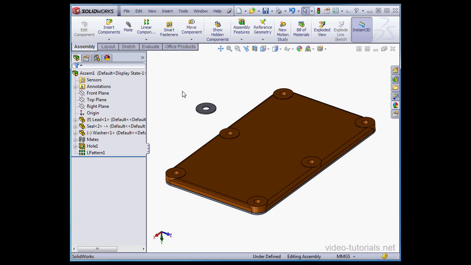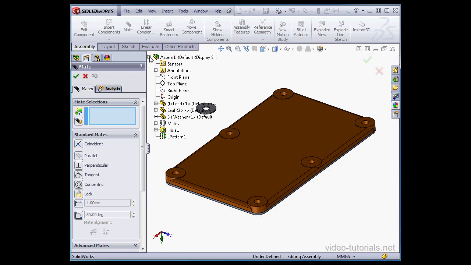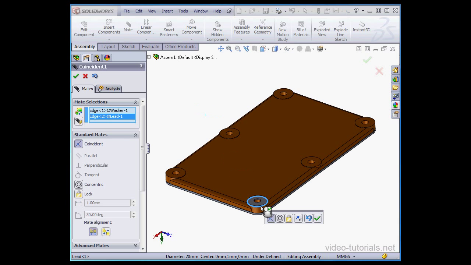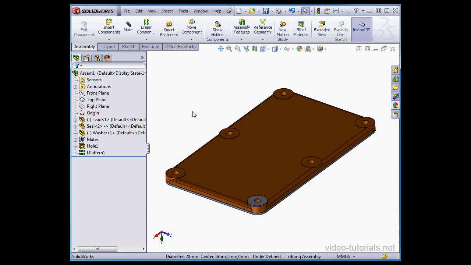Deselect All by clicking in blank space in the graphic area. Activate the Mate command. Let's select this edge. And this edge, and click Accept. Cancel out of the Mate command. Notice the minus sign beside the washer now.